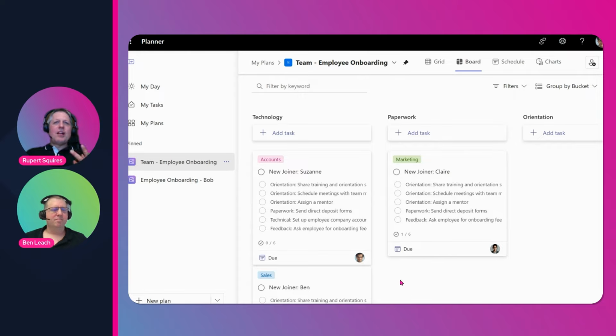So certainly a few gaps in Planner. I know it's easy to cut and paste a task, and so I could create another joiner just by cutting and pasting one of these tasks. We can template plans. It's not the greatest experience, but it can be done. So it's quite a few gaps within Planner. I don't know, Ben, anything you want to add on that?